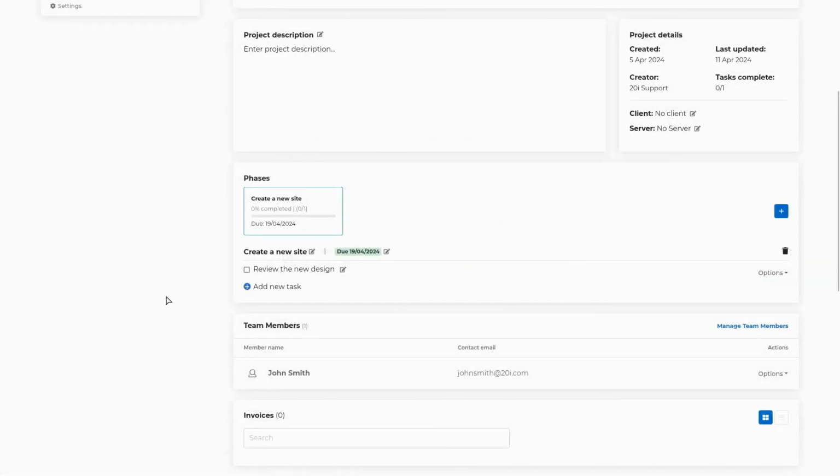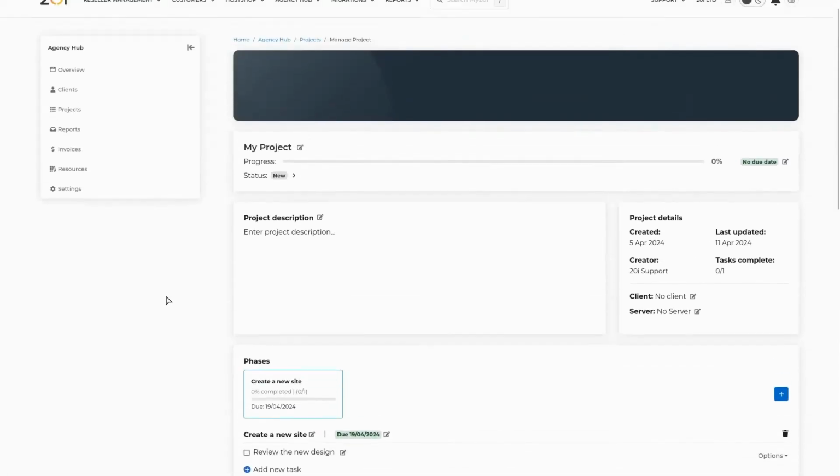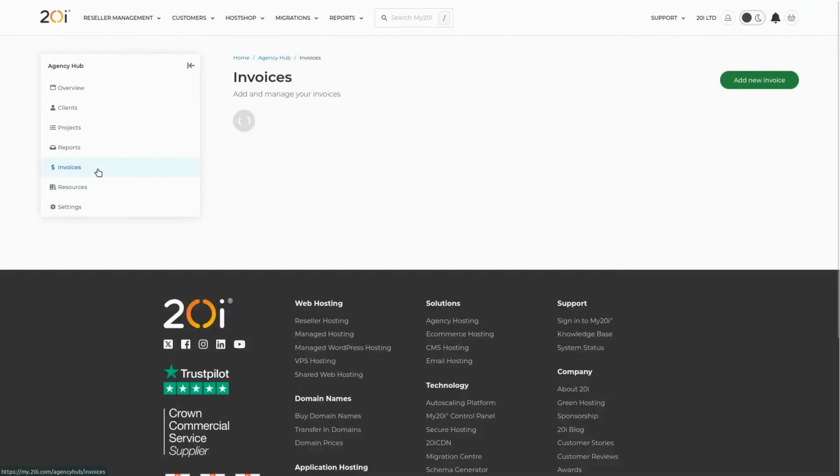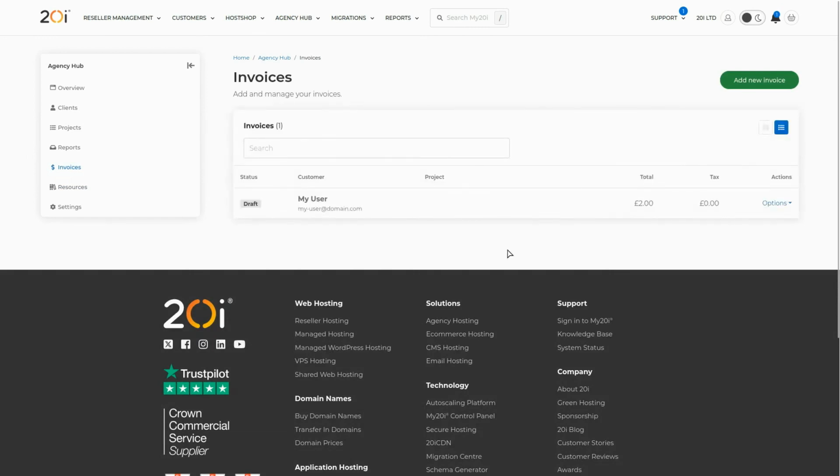You can also create, organize, and manage invoices from within your Agency Hub. To do this, simply select Invoices on the sidebar, which will take you through to the Invoices page. Here, we can set up our first invoice. Select Add New Invoice at the top left.